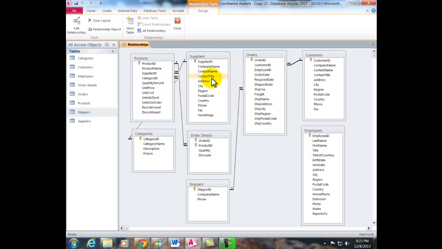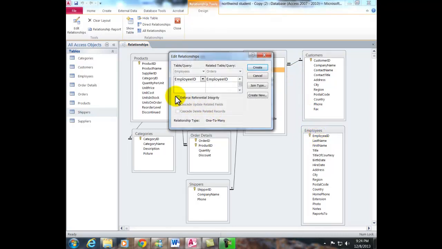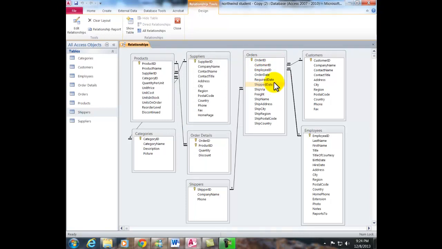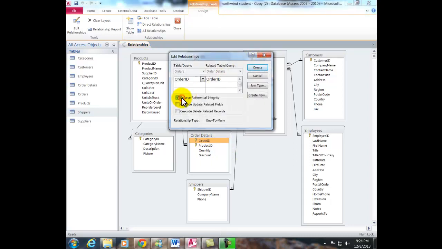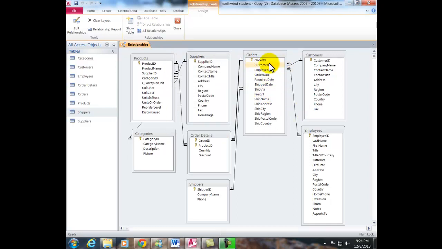From the orders table, I'm going to take the employee ID, and then I'm going to drag that over to the employees table, employee ID. Even though I'm talking fast, don't worry, you've got written notes on how to do this. Next thing here, we're going to go to orders details table, and we're going to drag order ID over to the orders table, to the order ID. Check it off. Create. It's done.